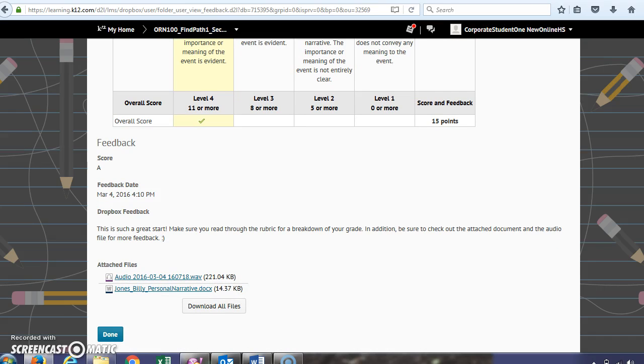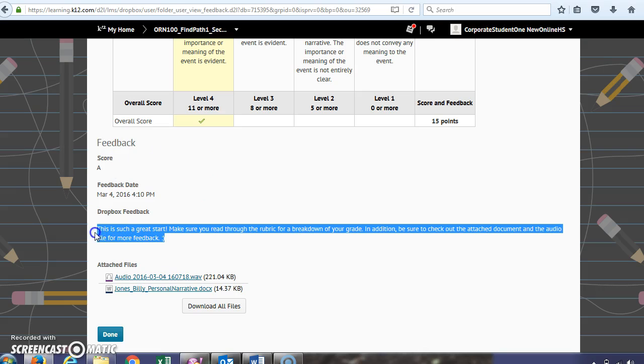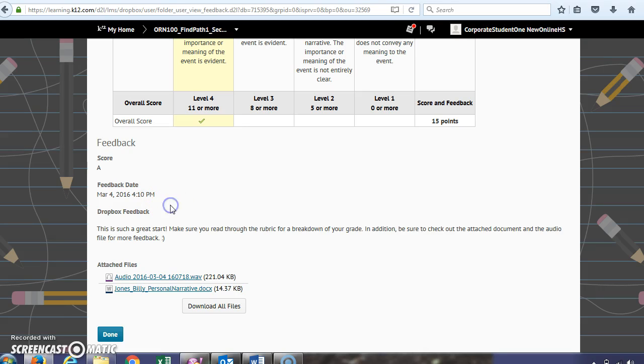Now, as we scroll down, we can also see the grade that's been given on the assignment, which is an A, and the written comments. And the written comments are right down here underneath Dropbox feedback. So here it says, this is such a great start. Make sure you read through the rubric for a breakdown of your grade. In addition, be sure to check out the attached document and the audio file for more feedback.